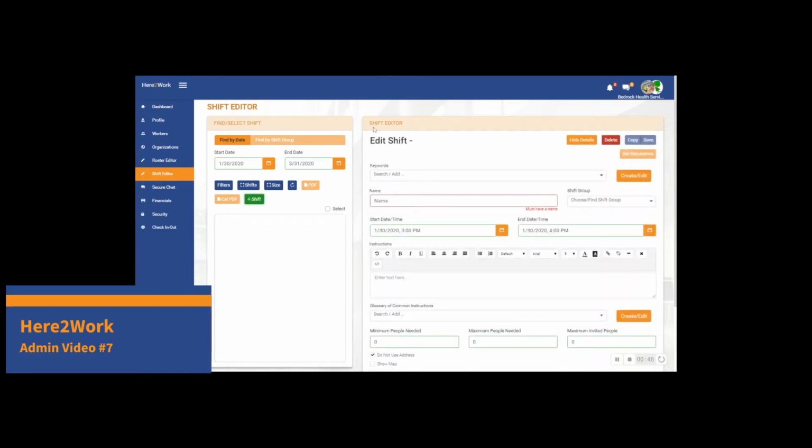So now in the Shift Editor pane on the right-hand side, we have Edit Shift here. We have Hide Details, Delete, Copy, Save, Set Recurrence. Talk about those in a minute. The first category you can see is keywords, and what that means is we're able to tag shifts with names that we can use to sort later.